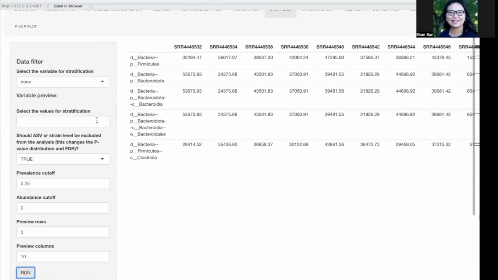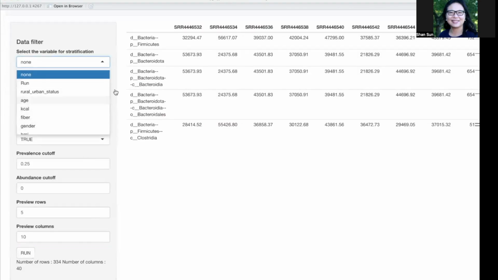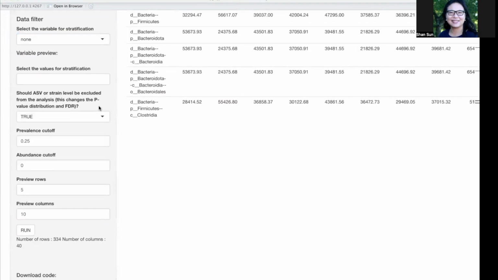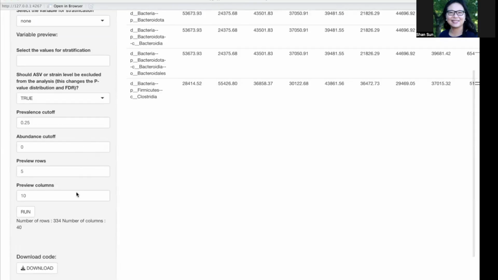In the filtering module, you can select a stratification variable if you only want to analyze a subset. For example, only female participants. You can choose whether to include or exclude ASV level features, and you can set prevalence and abundance cutoffs to remove very rare taxa. After you click Run, the app reports how many taxa remain after filtering. Those filtered taxa are then used in subsequent statistical analyses.